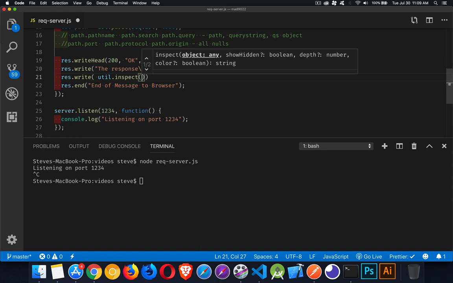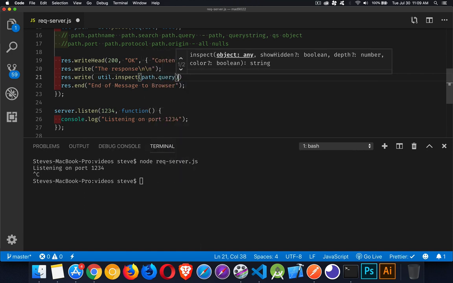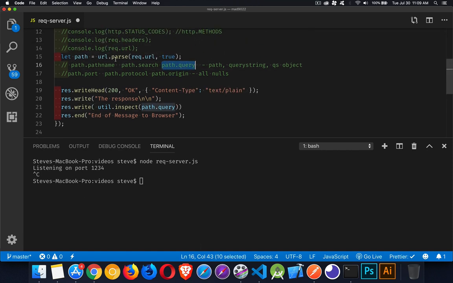It'll break it up into its components. So we're going to pass in the path.query. That's the object that we created up here. And that was coming from url.parse. So because we called parse and we said true, we got this object, which we can now write out inside of here. And I'm going to write a couple of new lines after that to make sure that this line and this line have space around here. Okay, so we'll save that.